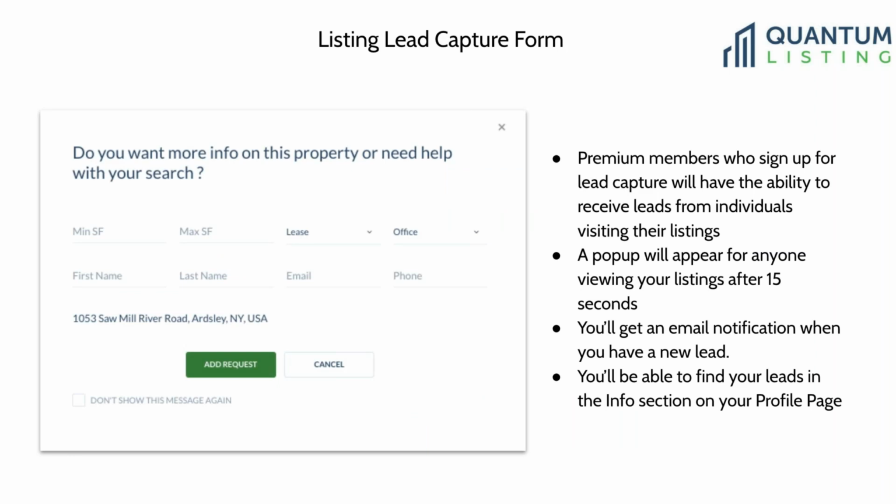If you have listings on our site, and this is something that's not only for lead capture subscribers, but for anybody with listings, after 15 seconds, a pop-up appears for anyone viewing your listings. Again, after 15 seconds, if they're on it that long, it shows that they're reading it carefully, they're looking through the pictures, that they might have some interest in it. It pre-populates with the address of the listing.